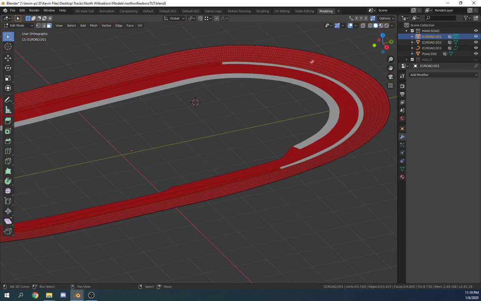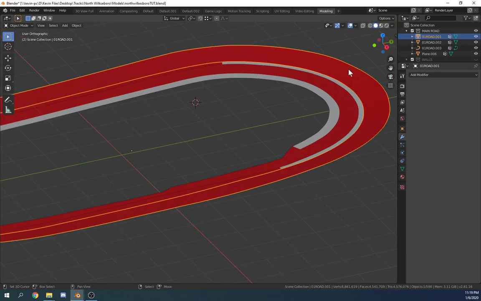I don't know why my mouse cursor is... Oh, I'm in edit mode. That's why.